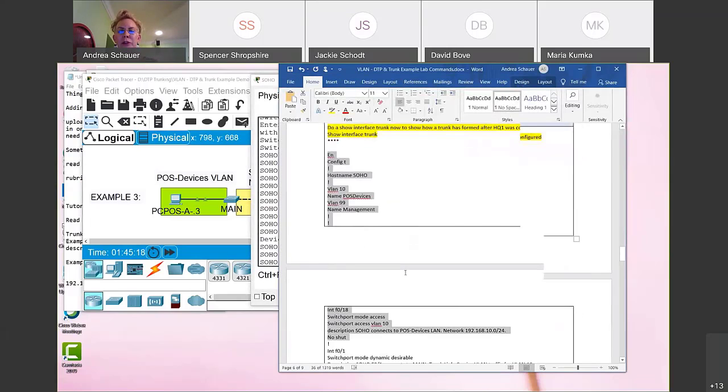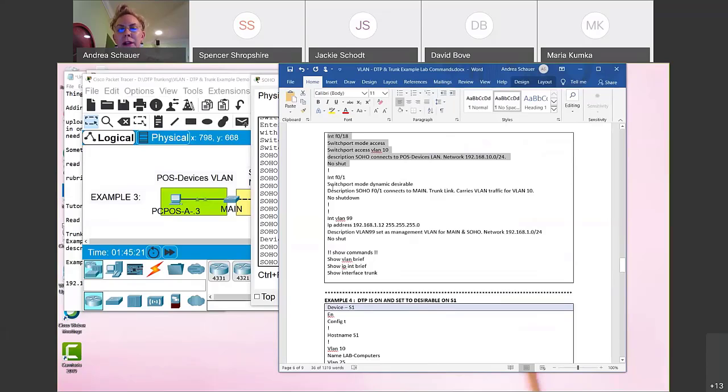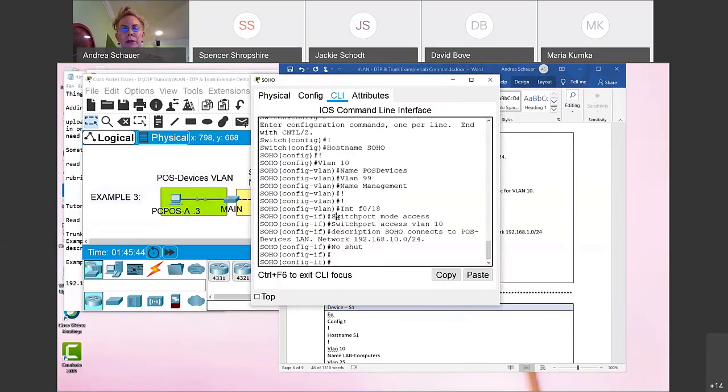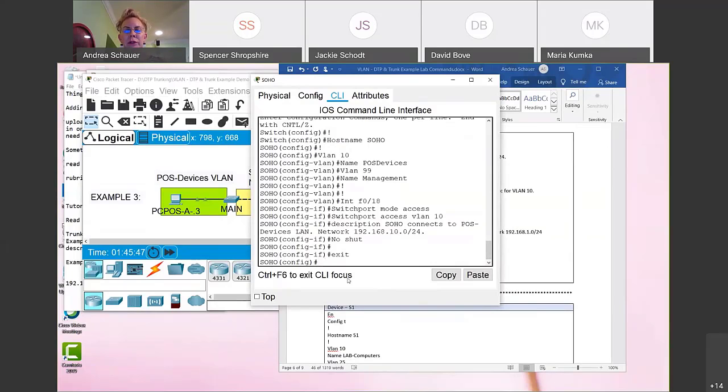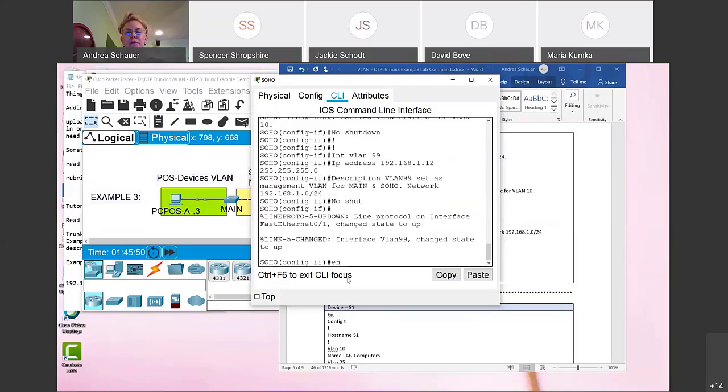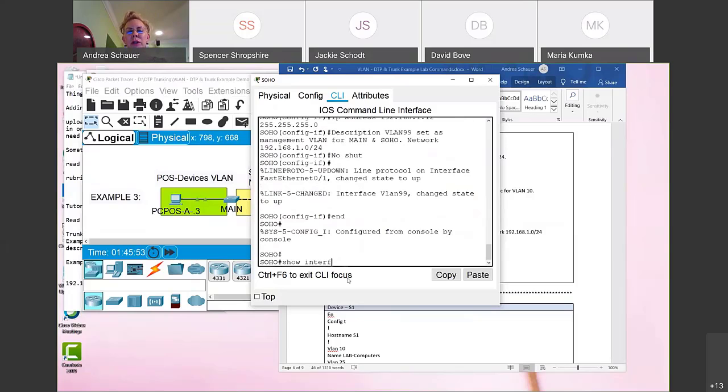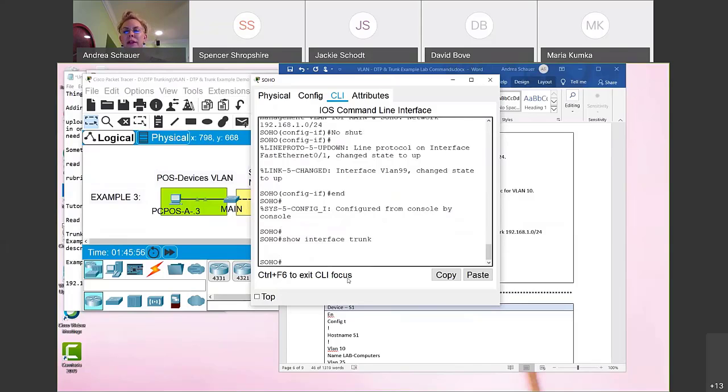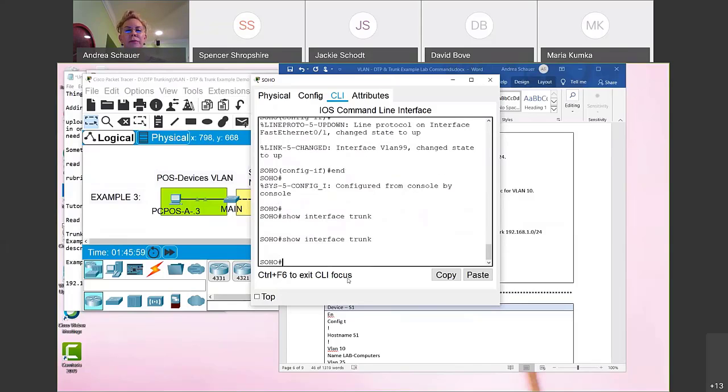Now let's put the trunking in. Notice what I've done is I'm doing switchport mode dynamic desirable. So I'm telling it, hey, use DTP and I'm going to put you in desirable mode. Now normally desirable trumps everything, right? It's the boss. So let's see what happens here. I'll go ahead and put the management VLAN in there too. Paste. So do I have a trunk? Look at that. Still no trunk.